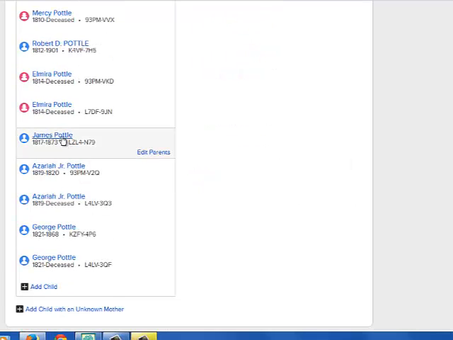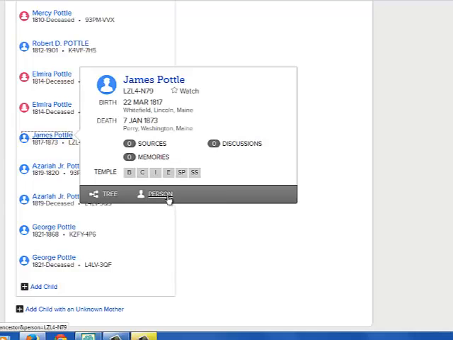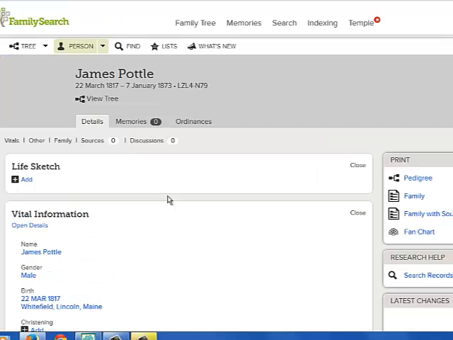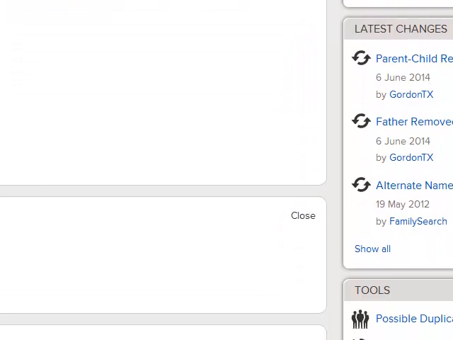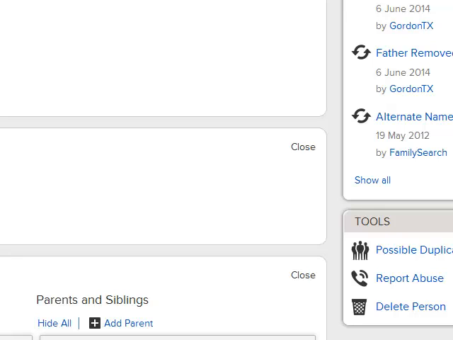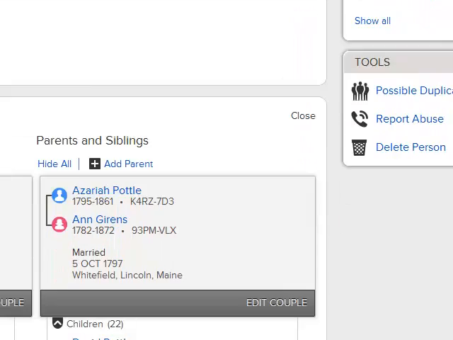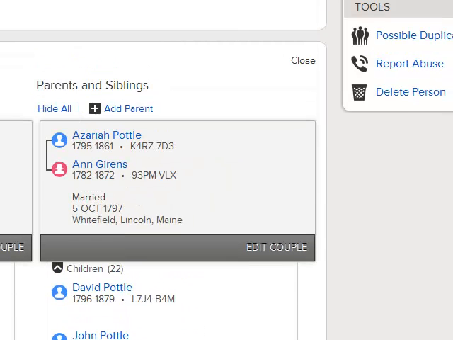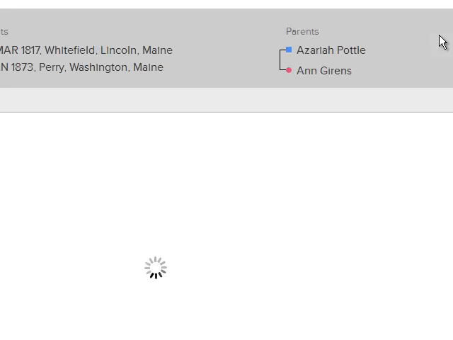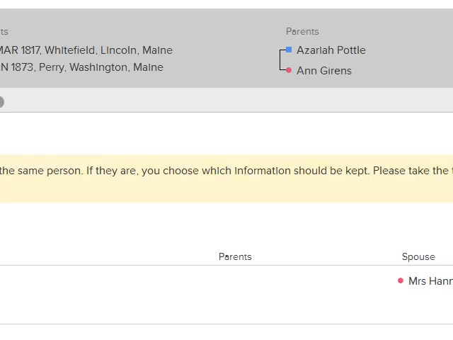James. So we have to go to his personal information to clean up his duplicates. Because they have the same father and mother, they'll show up in the possible duplicate list. Okay, well, let's see what he's got here. He's got a wife, Hannah, and a few children, no other wives or children. So at this point, that looks good. So go to possible duplicates, and there's his duplicate.